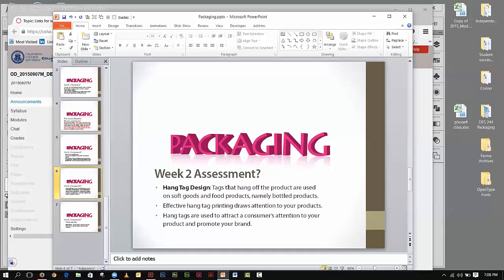Okay, so the week 2 assessment, what you're going to be doing is 2 things. You're going to be creating a hang tag and a label. And I'm going to show you a couple examples that I created of hang tags and labels and how they work. So you're going to create a hang tag. I think it's somewhere in your module, in your assessment module. There are links where you can download files that you're going to use, Adobe Illustrator files that you're going to use to create the hang tag and the label.